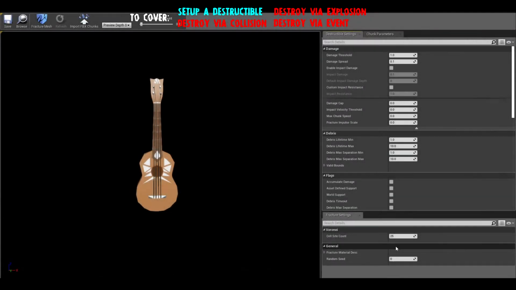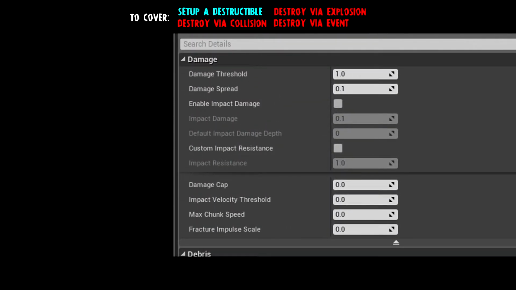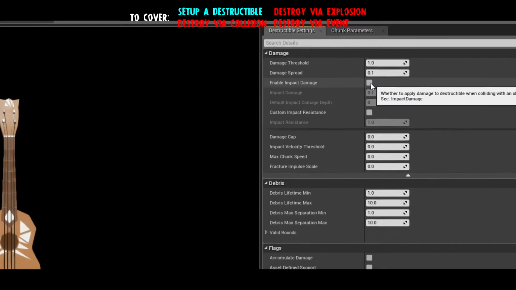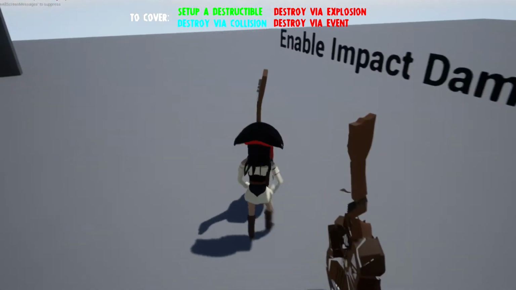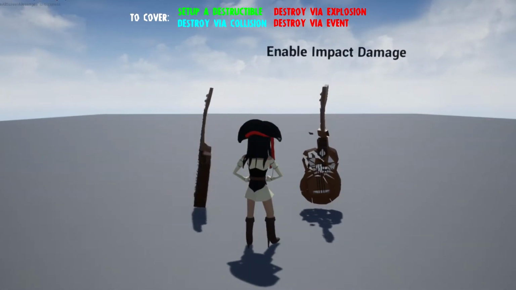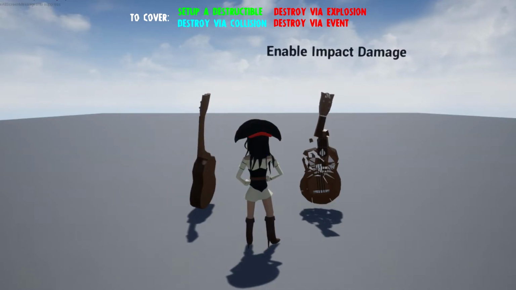In terms of settings, most are pretty self-explanatory. The primary ones you want to look at are cell site count, which determines how many pieces your mesh will be split into, damage threshold, which is basically the health of an object, and enable impact damage, which determines if a physical collision can destroy your mesh or not. With enable impact damage turned on, anything with a physical collision can fracture a mesh. This setting is useful for scenery objects, which don't affect gameplay but are more for visual effect.